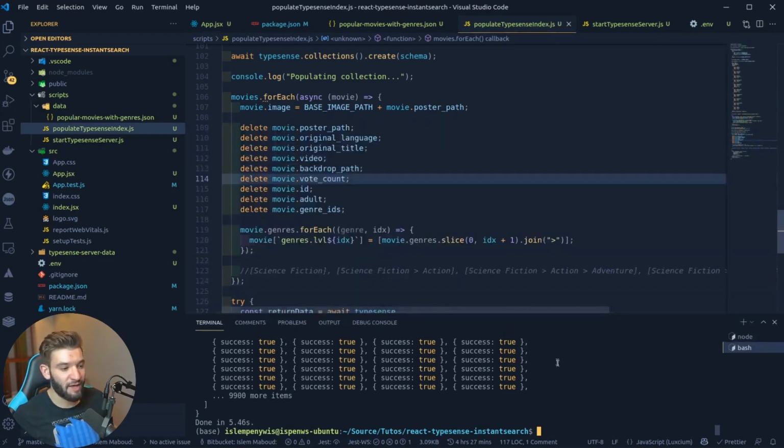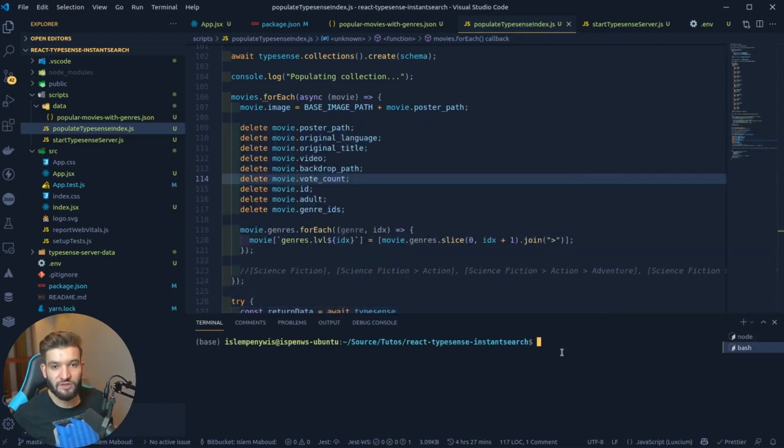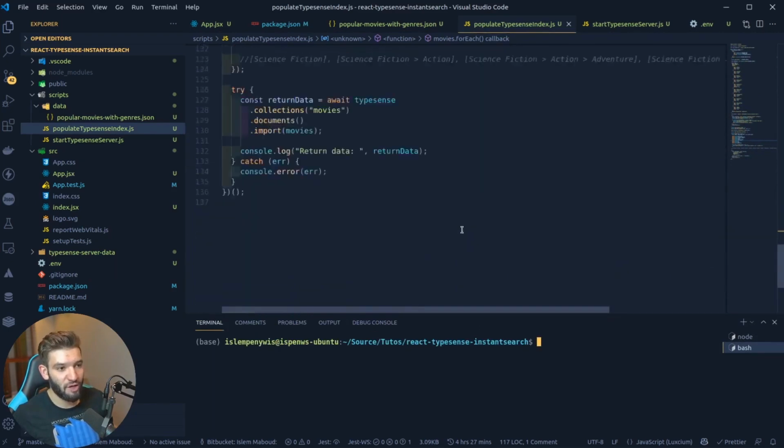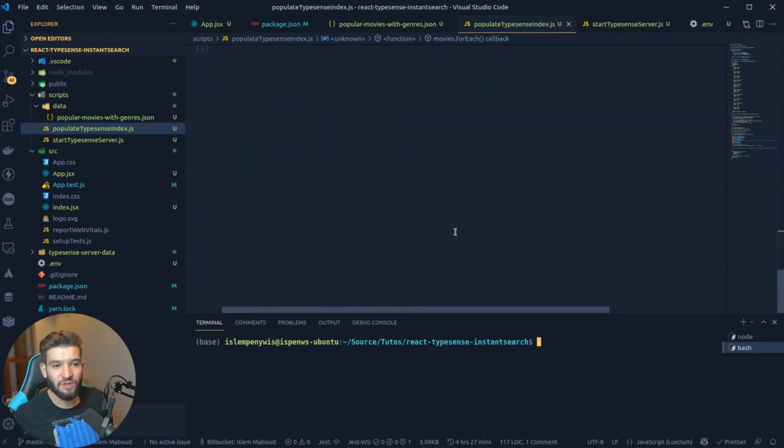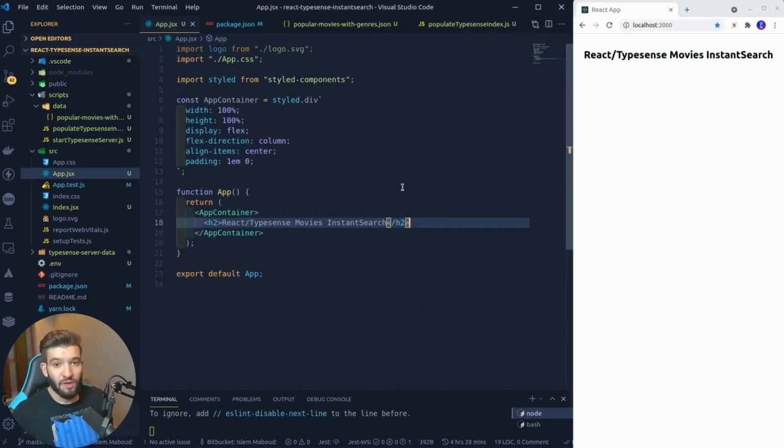We got our data indexed in the database, and we are basically good to go. So after getting this response, we got the script in here, and we are basically ready to jump into building the UI and actually retrieving the data and showing it using Instantsearch. All right, pretty good. Now let's go ahead and start putting the UI together.